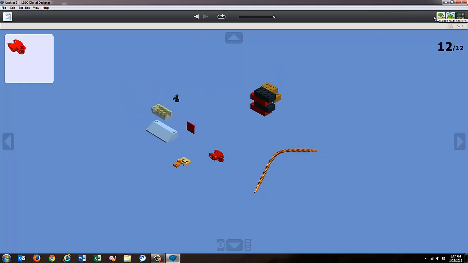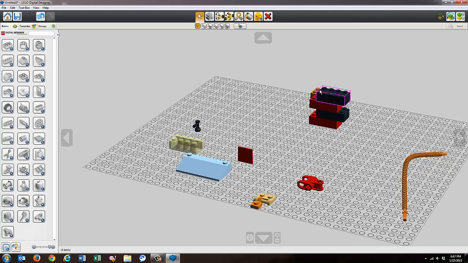Yeah! No, seriously, that's how to get around on Lego Digital Designer 4.3, and I will see you next time.